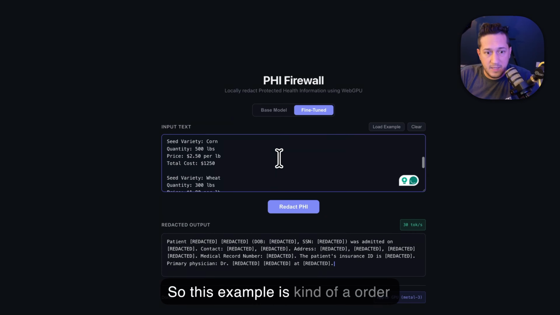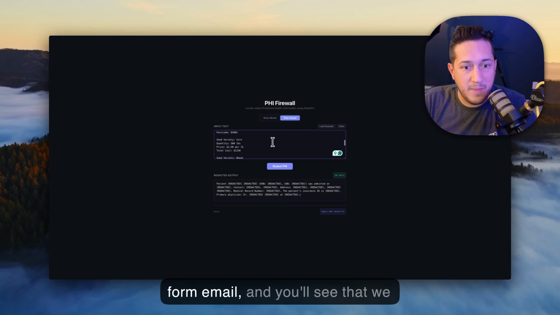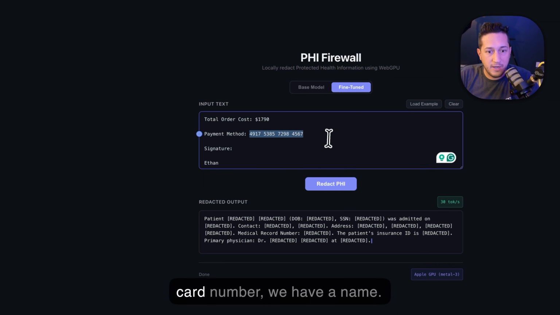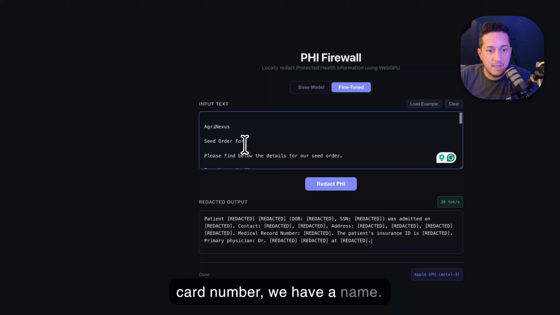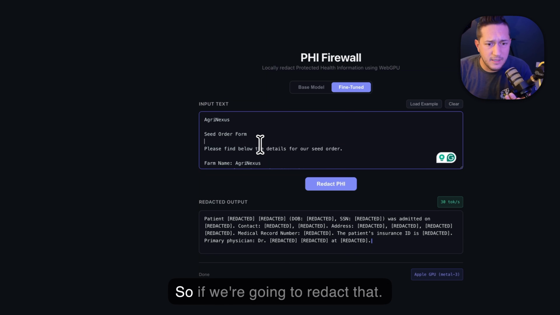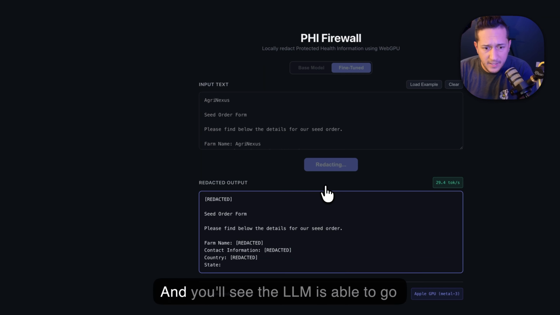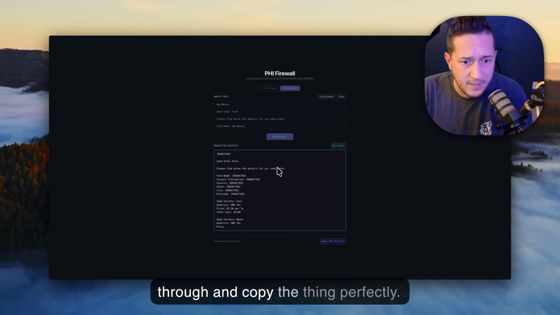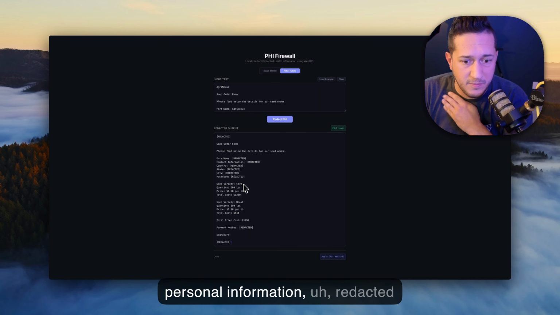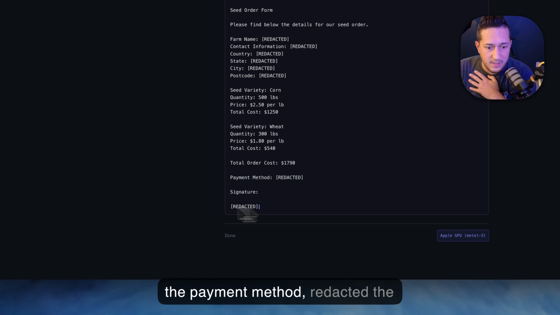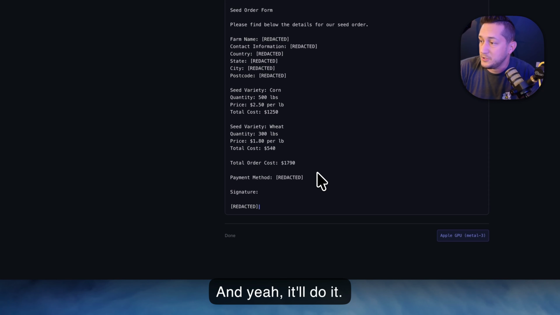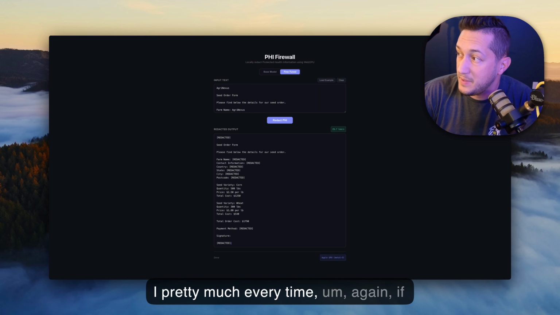So this example is kind of an order form email, and you'll see that we have a credit card number, we have a name, again, maybe some things that we don't want to share. So if we're going to redact that, you'll see the LLM is able to go through and copy the thing perfectly. We redacted all of the address, personal information, redacted the payment method, redacted the name at the end, and yeah, it'll do it pretty much every time.